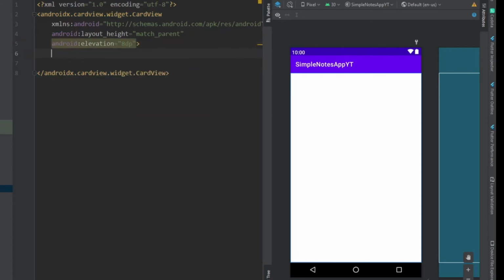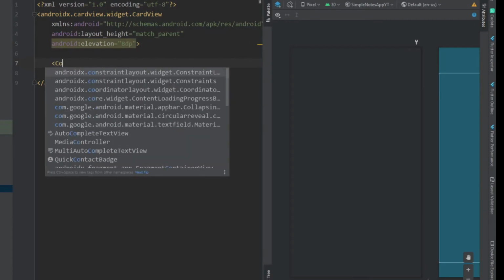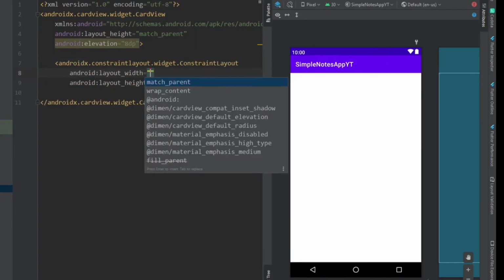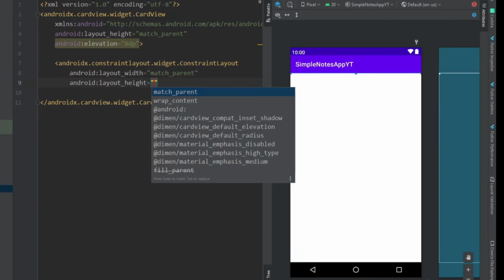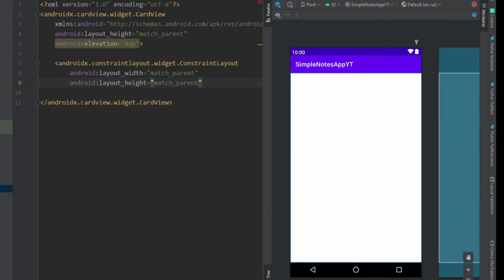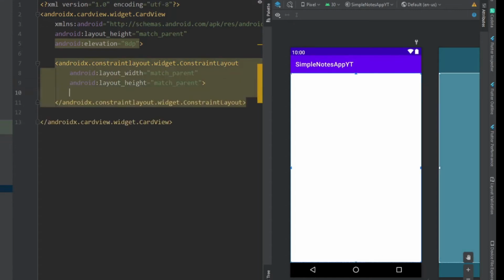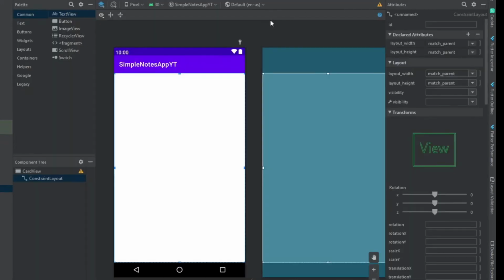and inside this we'll need a constraint layout, and the width will be match parent and height to match parent. So we're keeping it this way because it's easy to design, and then afterwards we will change it. So just close the angle brackets, and now switch over to the design.